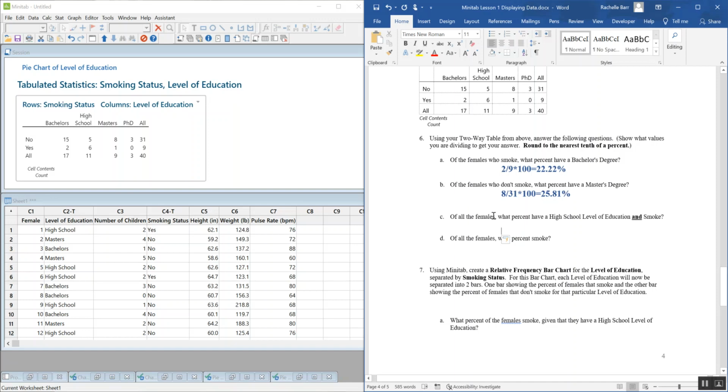So of all the females. So here the total I'll be using is all, so 40. And I want high school education and smoke. So in yes and high school there are 6 of them. So this is going to be 6 out of 41. Oops, not 41, 40. And let's convert that to a percent.